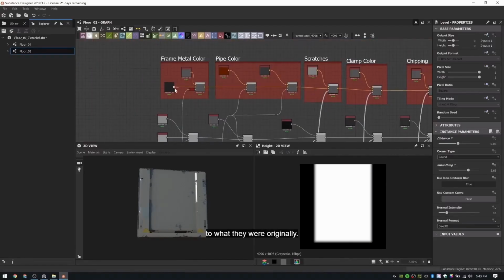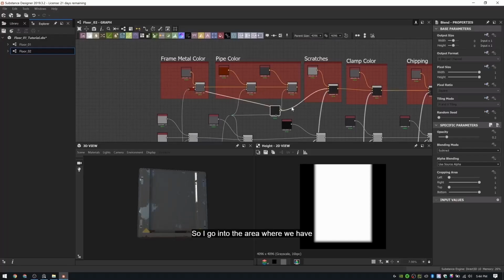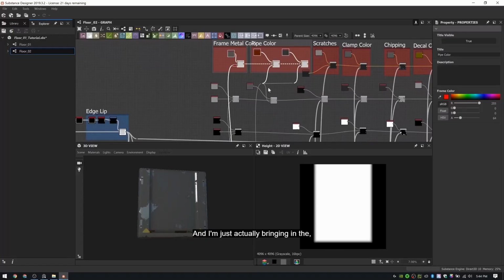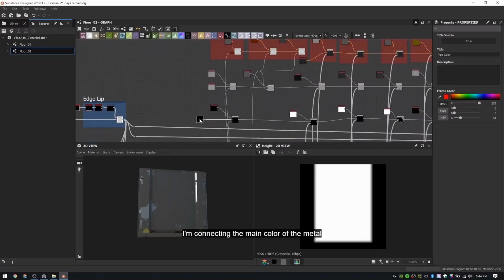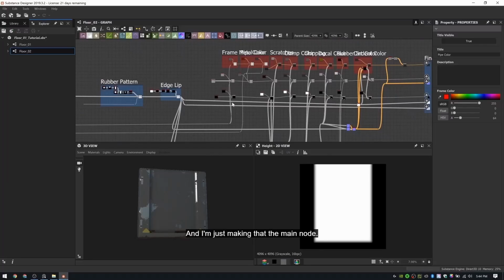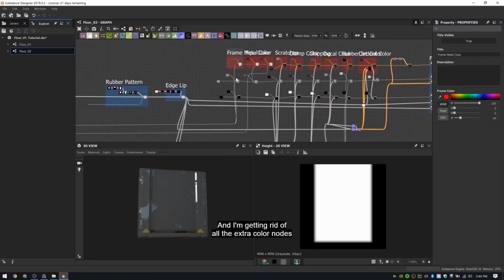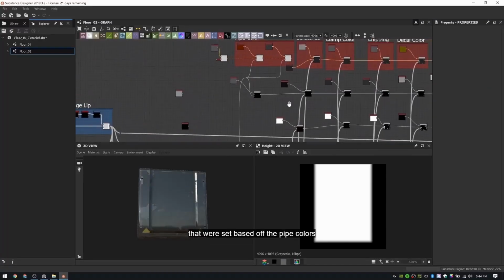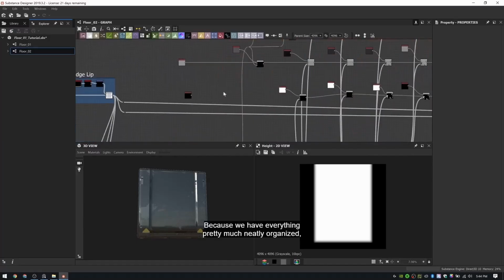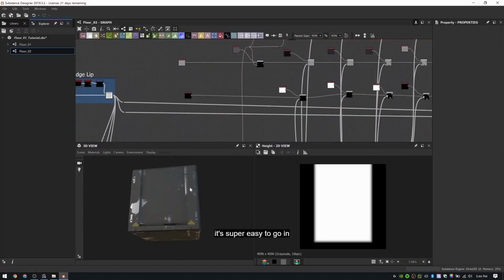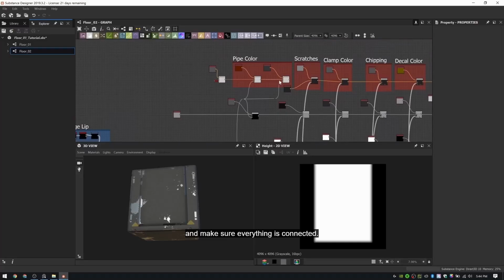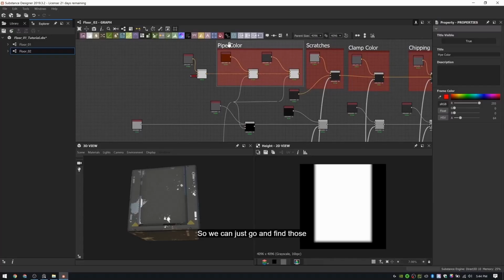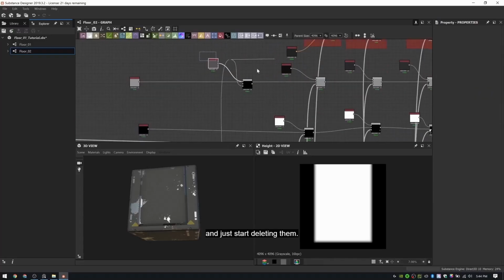I want to get the colors back to what they were originally. So I go into the area where we have all our albedo nodes, and I'm connecting the main color of the metal that it was prior, and making that the main node, and I'm getting rid of all the extra color nodes that were set based off the pipe colors and also the big X frame. Because we have everything pretty much neatly organized, it's super easy to go in and make sure everything is connected. I just go ahead and get rid of the pipe colors and the X frame colors as well, so we can just find those and start deleting them.